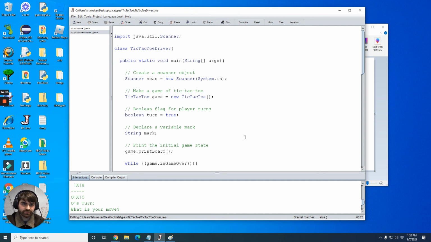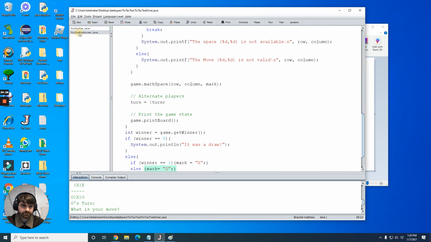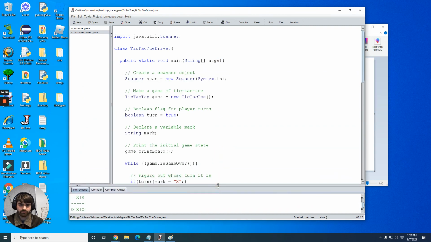And you could really easily go back into your tic-tac-toe class and write a method called reset, and it would reset the board all back to its initial state. But I'll leave that as an exercise for you. I think we've gotten far enough. So this is a fully functional tic-tac-toe game, and there is some room that you could expand and play with it some more if you wanted.